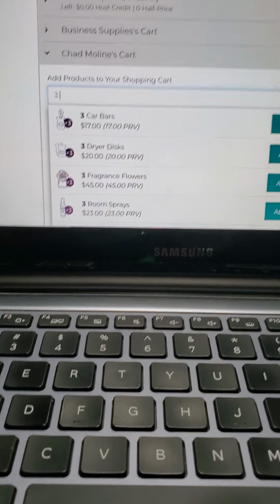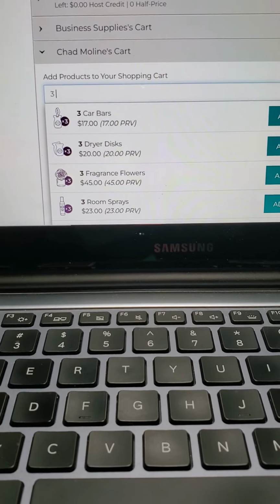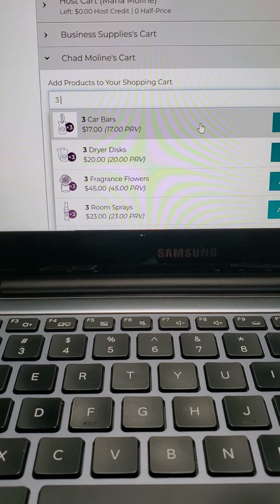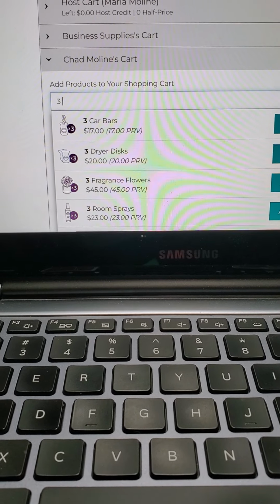But you guys are lucky, because back in my day, we had to remember product codes and actually had to type in numbers. It was really weird.